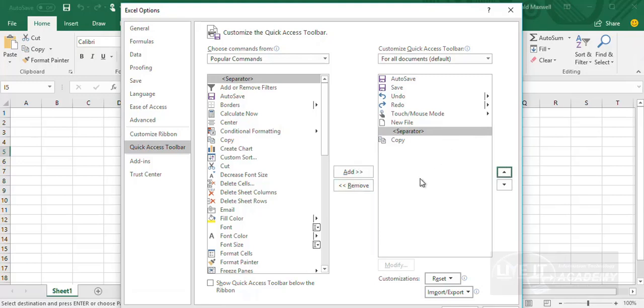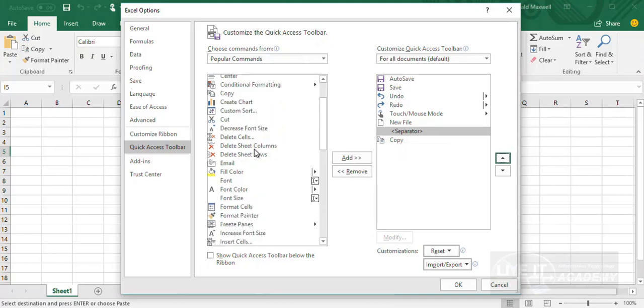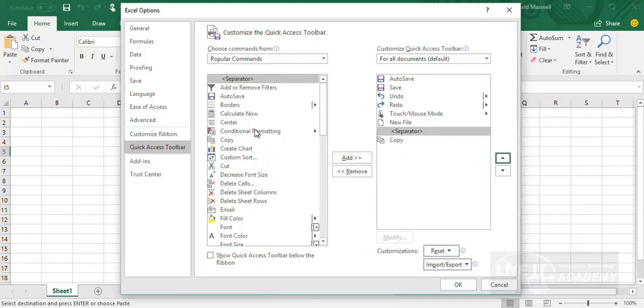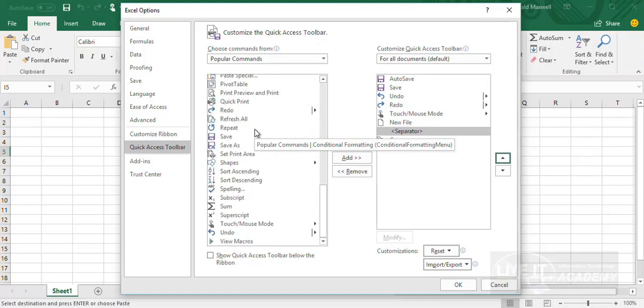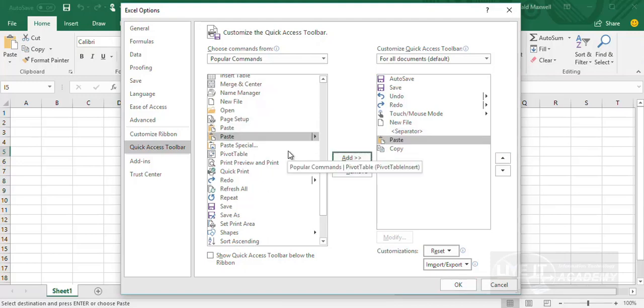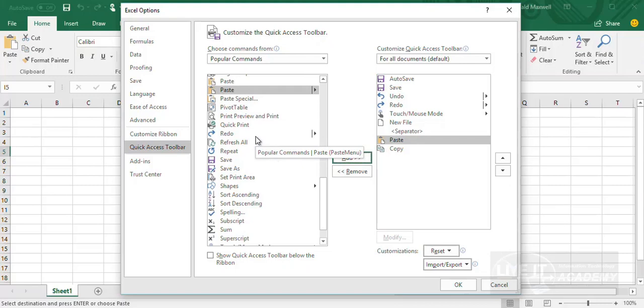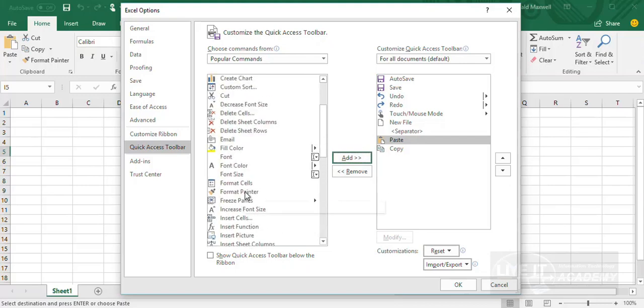I must hit the OK button before you can actually see what it looks like, right? So let's go ahead and add a few commands here. Copy. What about if I wanted to use the paste command? Can I add the paste command? Absolutely. All right.